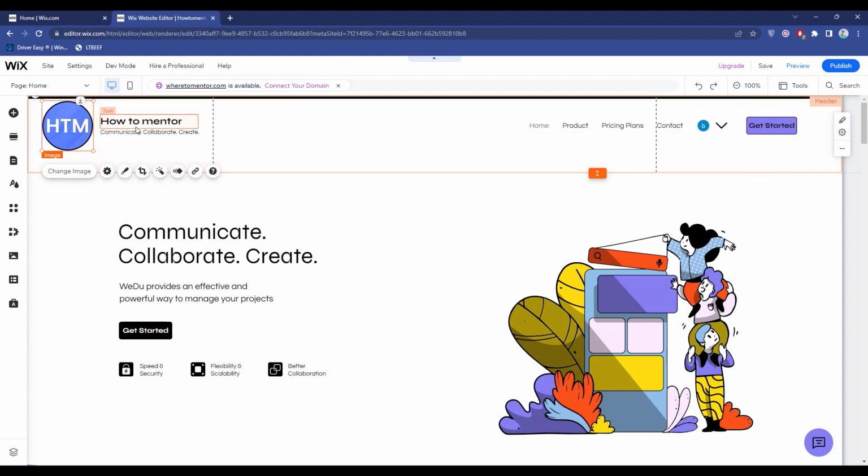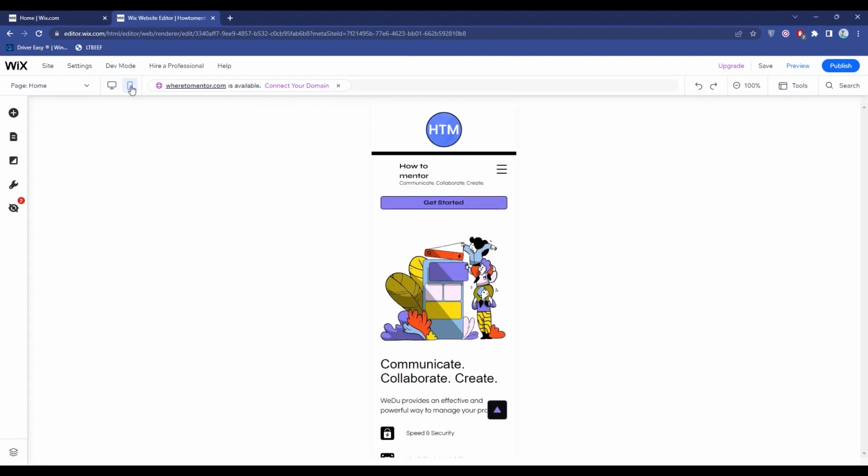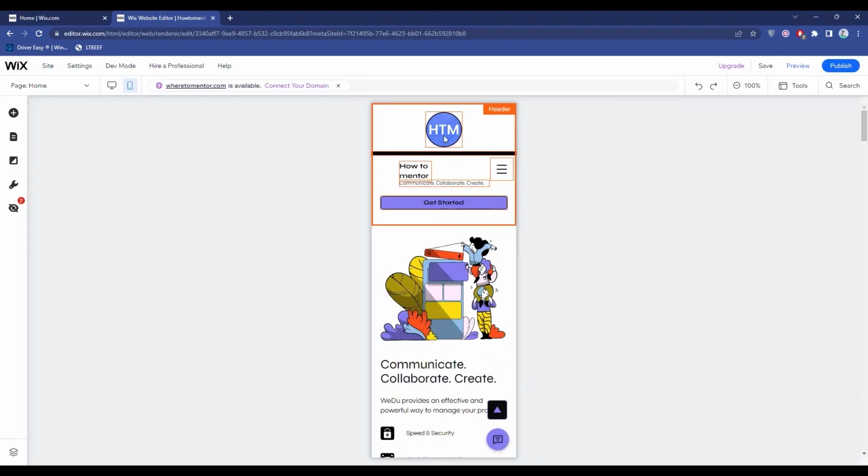You can also change the position of the logo in desktop and mobile version differently. So it is currently in the desktop mode. So in order for you to change it in the mobile view, just simply click on switch to mobile. Then you can change the logo design over here as well. So for me, I'll just simply keep it as it is.